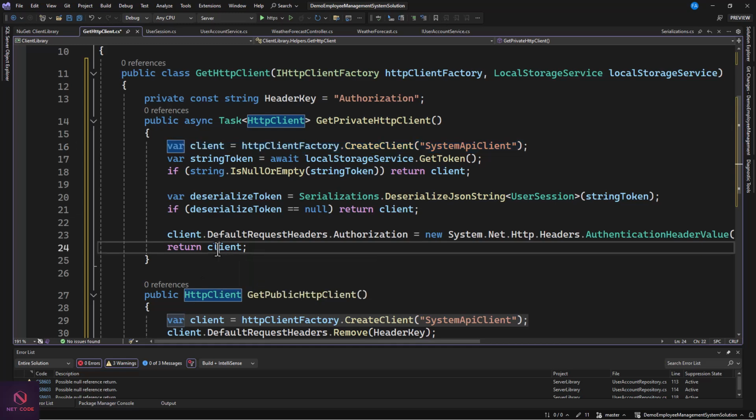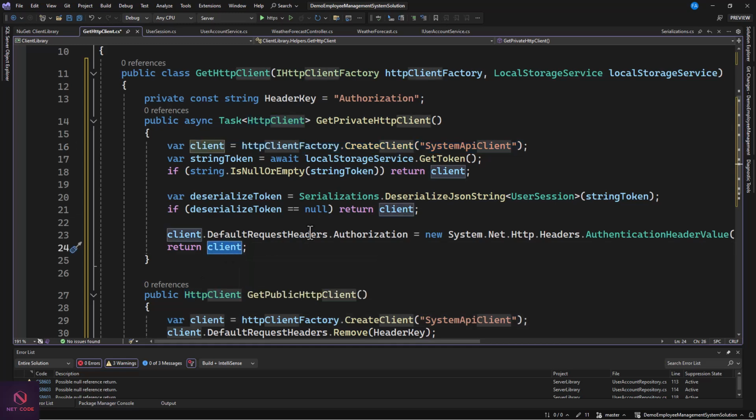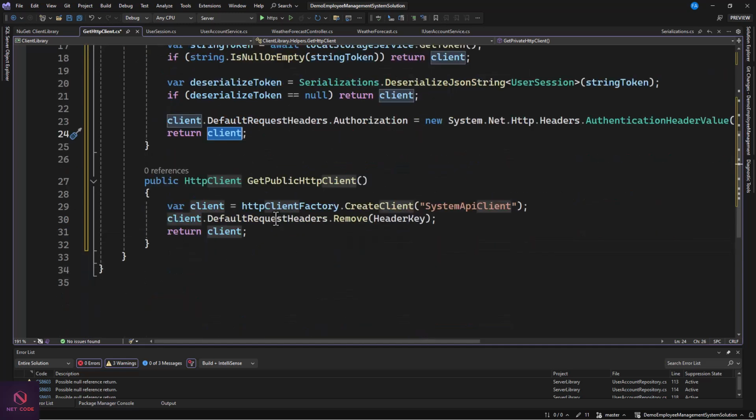So this client here is going to have the header appended. So this client here is different from this client here. This client here has no authorization added, but this has it. Now this is a get public HTTP client.